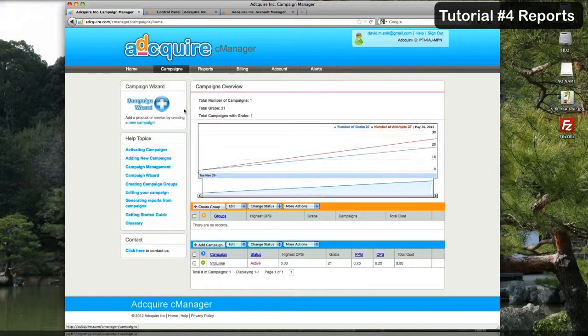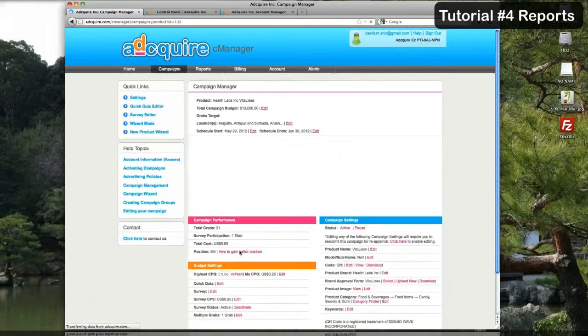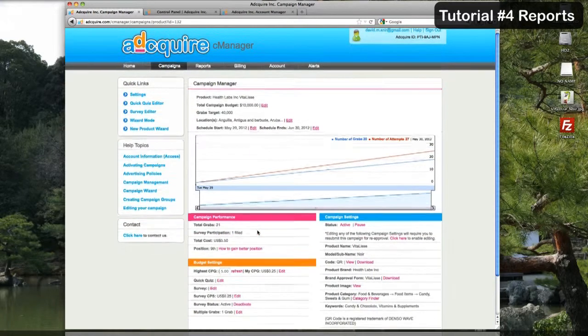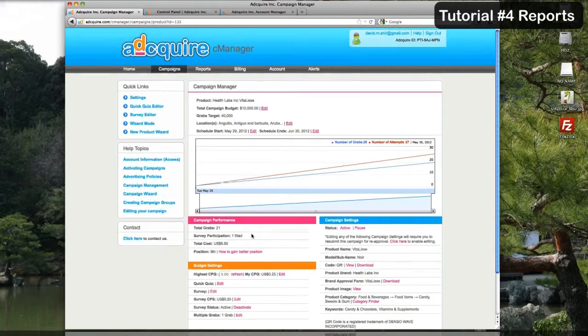So let's take a closer look at it. I'm going to my campaign. And you can see that we actually had 27 grab attempts. Out of these, 20 were successful. Keep in mind that you only paid for the 20. You don't pay for attempts. It's only when they're successful in answering the questions or the quiz correctly. We can also see that only one of the team members has filled the survey, but that should be fine enough to generate reports.